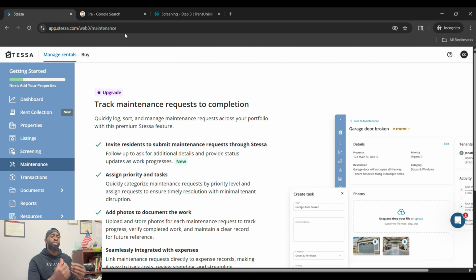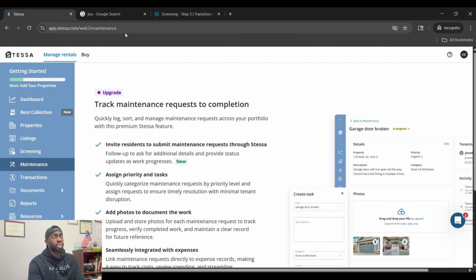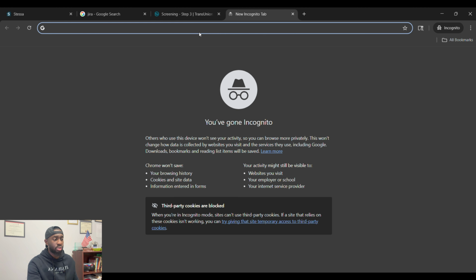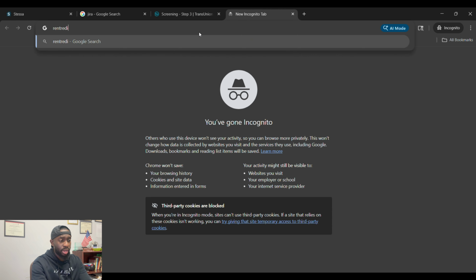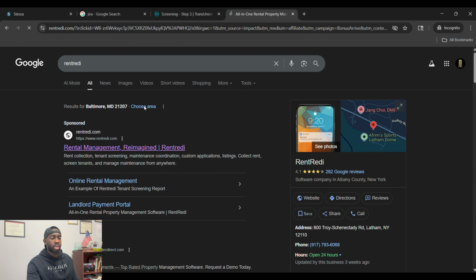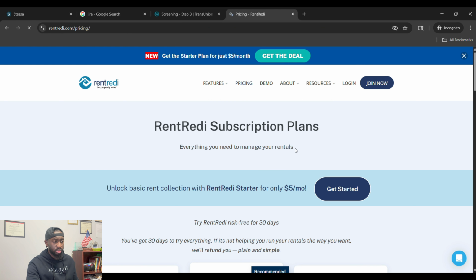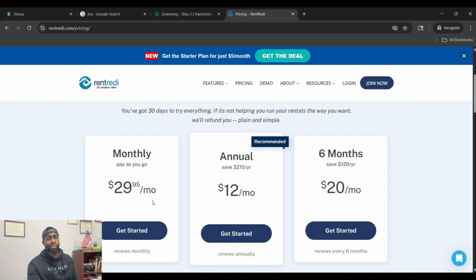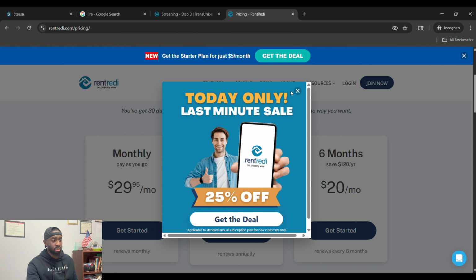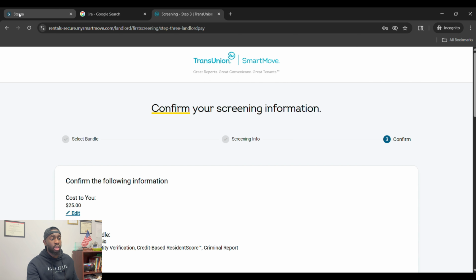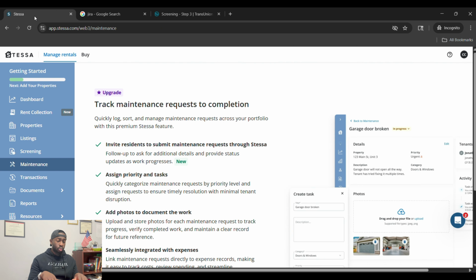But if it was me personally, I wouldn't pay $28 per month to use Stessa. Instead, I would literally just go ahead and use Rent Ready. If you guys don't know about Rent Ready, once again, I am not sponsored by any one of these companies, but I will go with Rent Ready. I've seen their demo. You can actually try their demo for free and just see how it is. And it's literally the same thing. That's another one. But we want to cut cost, so we don't want to pay for anything.